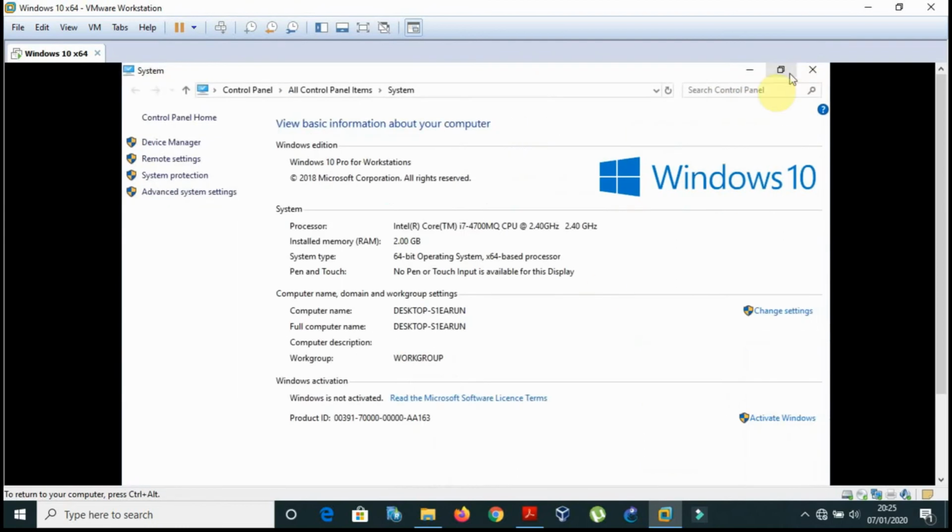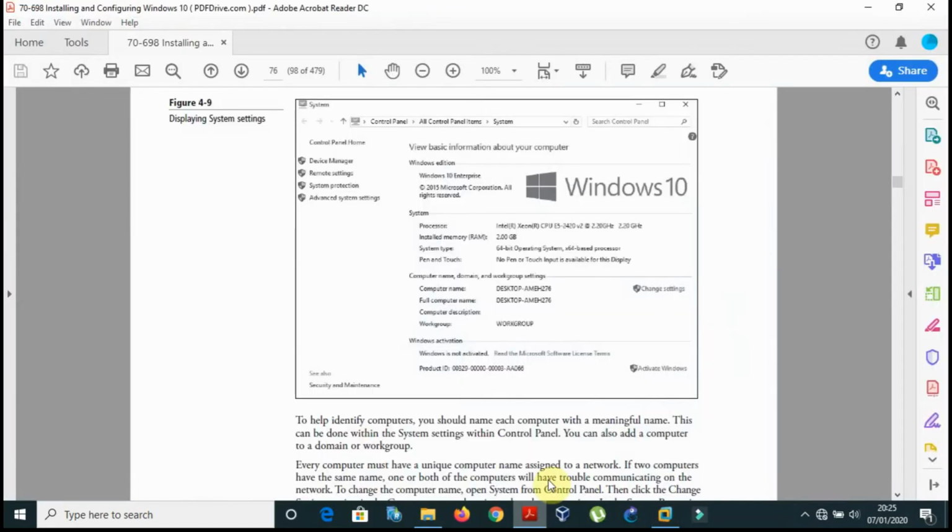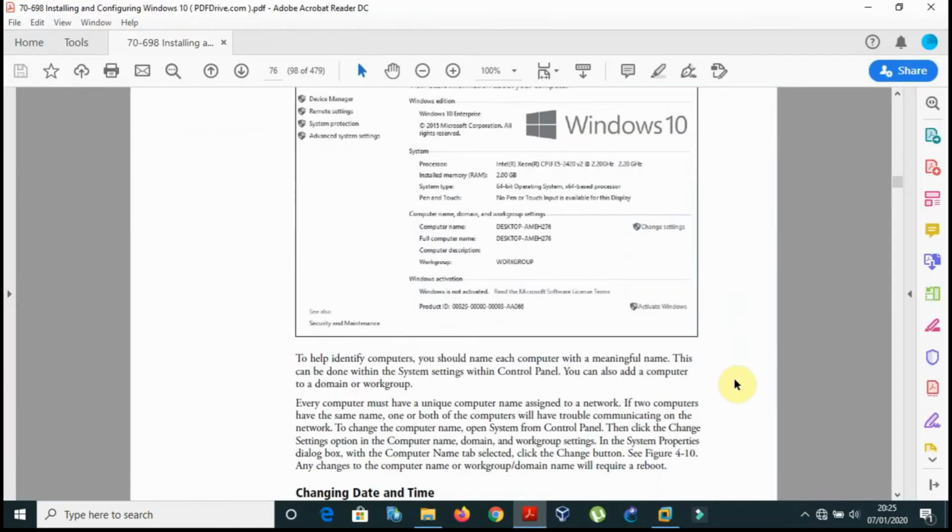Here you can see the Windows that I have is 2 GB installed. And this is my laptop, an i7 4700, 2.4 gigahertz. It should be really fast, but when it comes to Hyper-V, it gives me a really big slowdown.